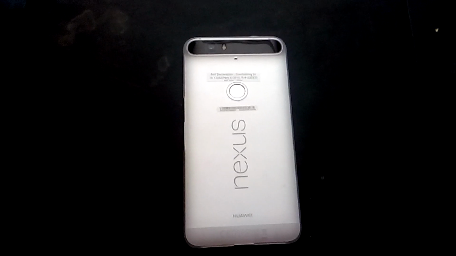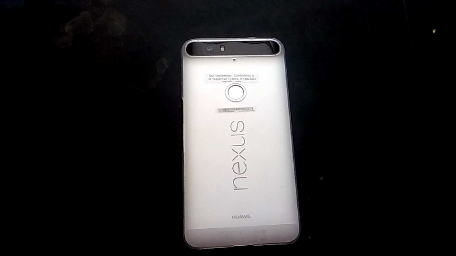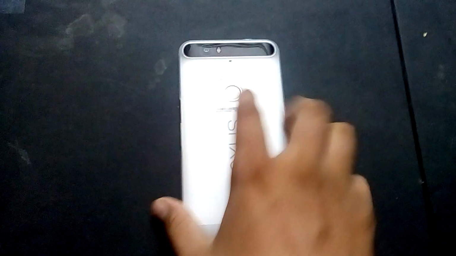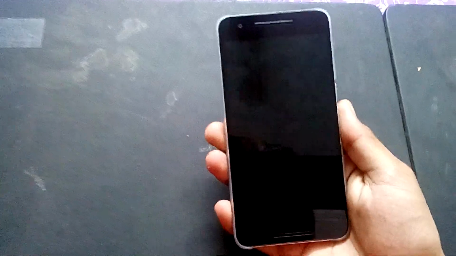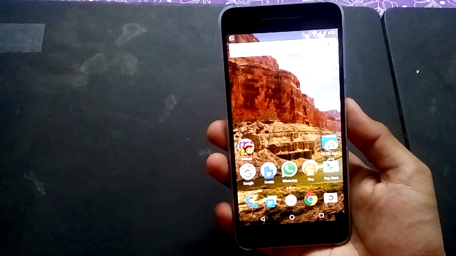Today I'm going to show you the battery backup which I got on Nexus 6P as well as the fast charging on the Nexus 6P. So let me show you. This is the phone itself. I've been using it since one day and the battery backup which I got on the phone was quite amazing. So let me show you how it goes.